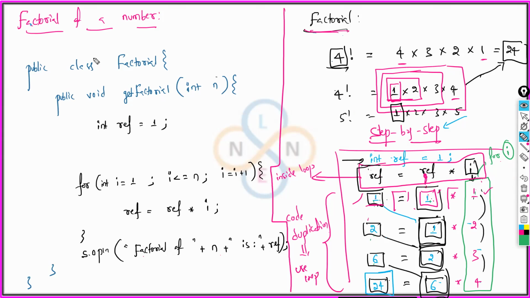So let's think about it. Is it required to multiply by 1? Any value, is it required to multiply by 1? Will it make any difference in the result? No. Then, now can I say that starting from 1 is adding one additional iteration? So can we start from 2 instead of 1?